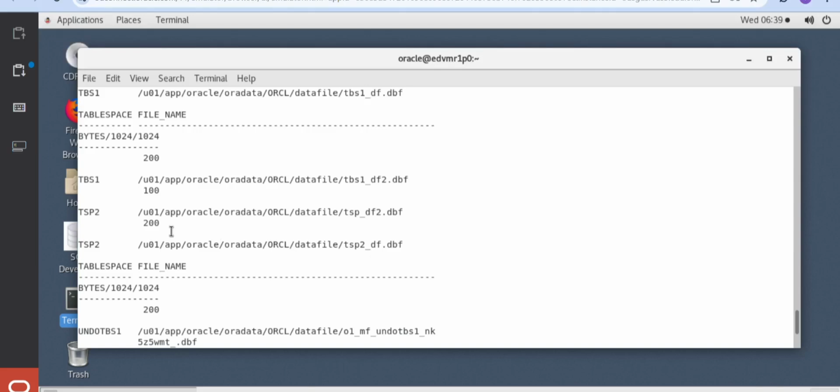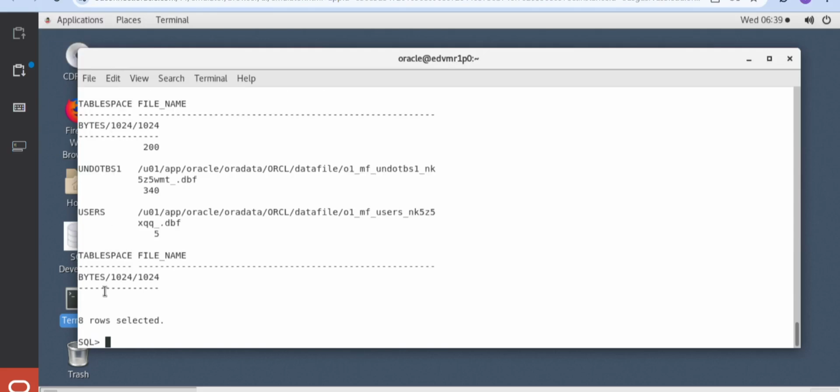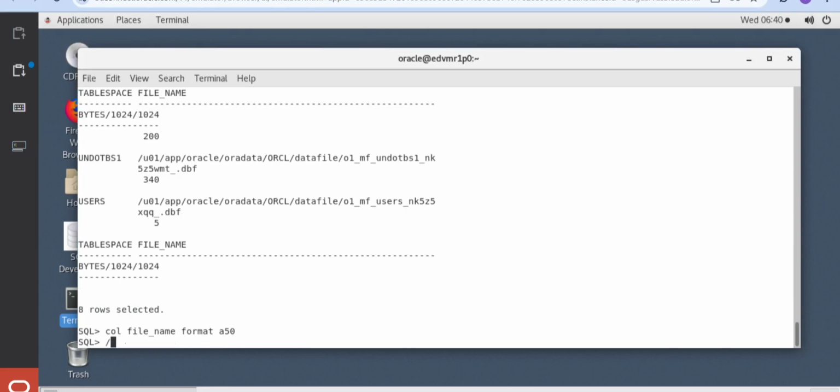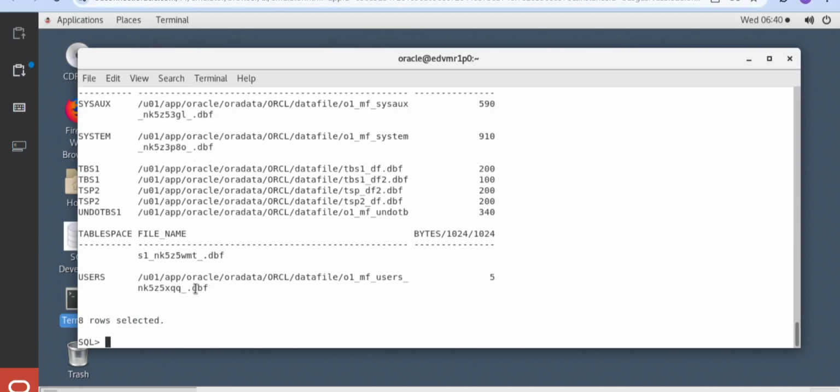So I want to adjust bytes. I'll format it again. Okay, so column bytes, sorry, file name. I'm also formatting file name too. Actually I have to format file name, not bytes. So see, it is appearing better as compared to the previous one.